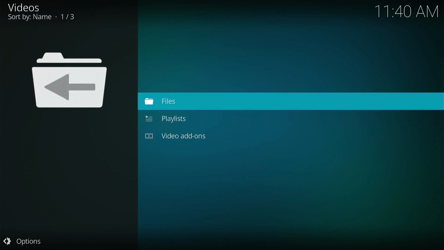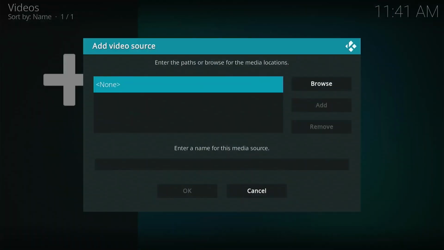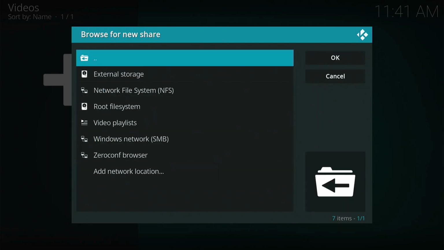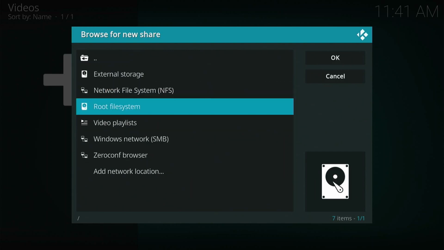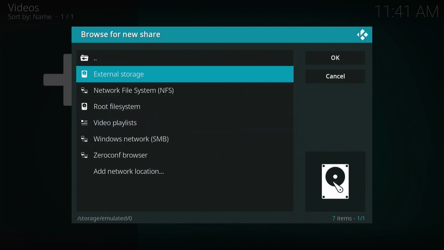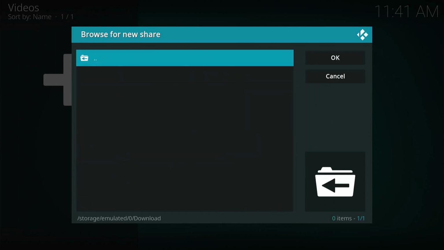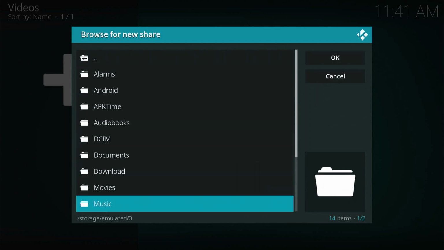Click on files. So you can add videos. This is where you can browse the various paths on your storage. You just click on browse. You can choose to source videos from whatever place you have put them. You have external storage, network file systems, root file systems, video playlist. If you had an external storage, that'll be here, and maybe your files are under downloads. I recently cleared my download folder, so I expect nothing to be there.